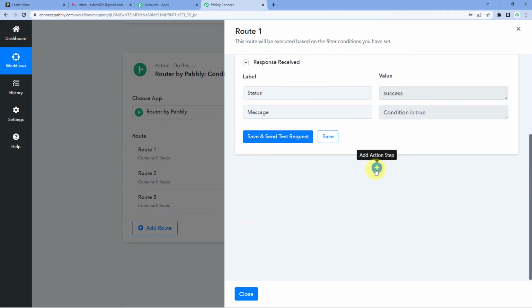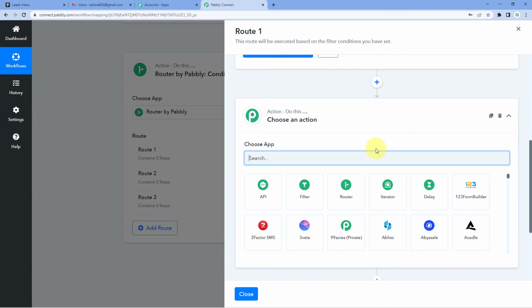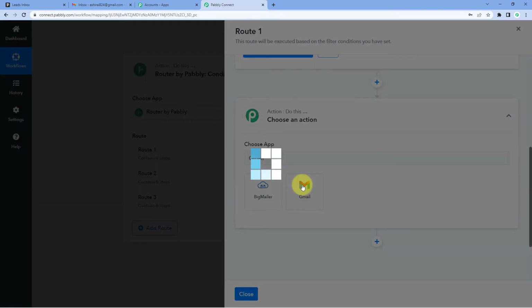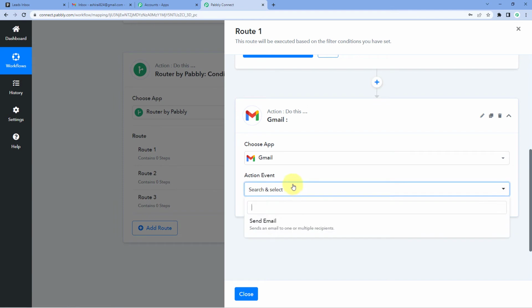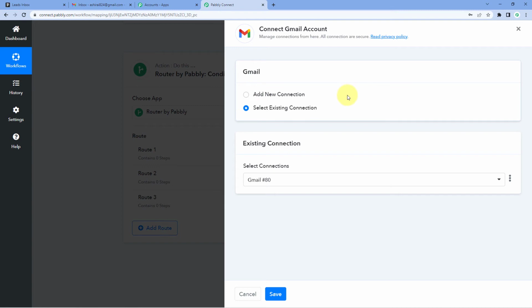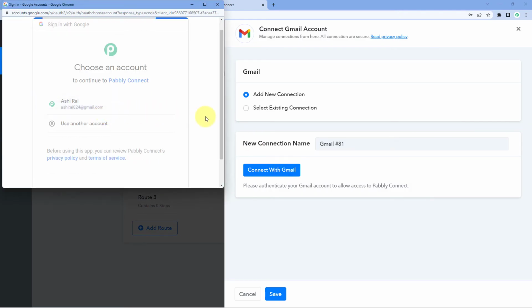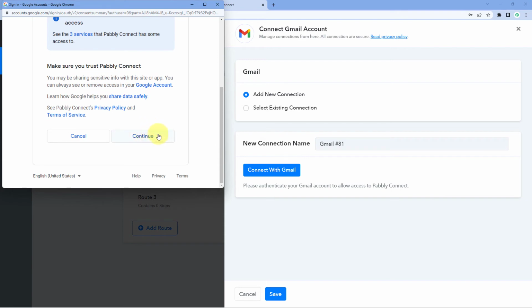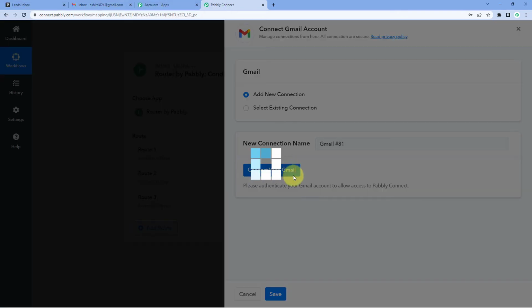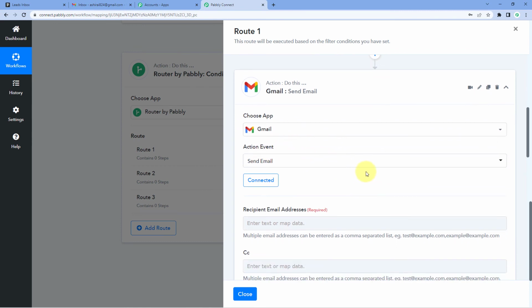So when we follow this path, let's click on this add action step button and let's tell this automation what should be done. So if the counter's final value is 1, let's add the Gmail step, send the Gmail over here, and in the action event from the drop down, select send email. Click on connect. Now guys, we have to connect our Gmail account with Pabbly Connect to send the email. Just click on select add new connection, click on connect with Gmail. Select your Gmail account from which you want to send the emails. Scroll down and click on continue. And now guys, we can see that a Gmail account is now connected.